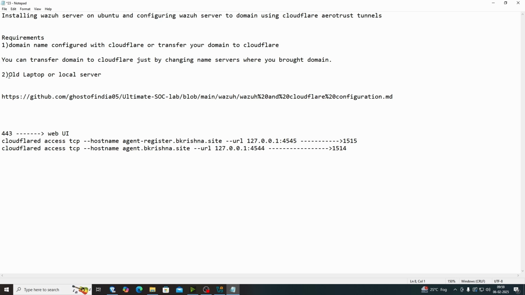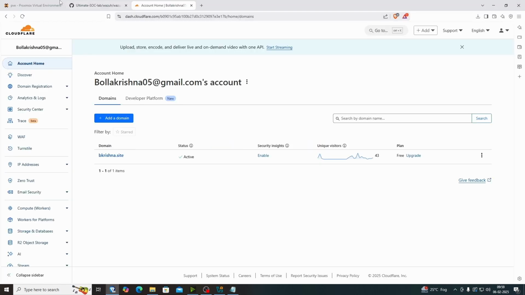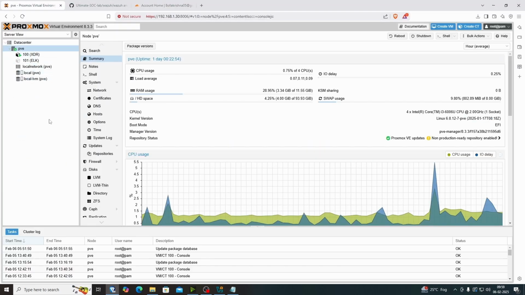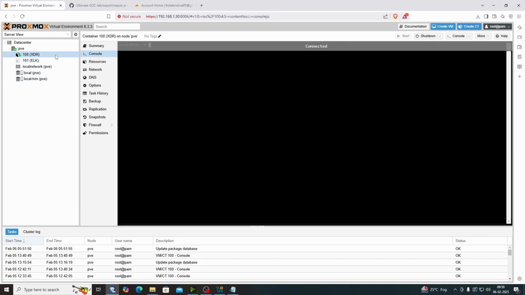Next, you should have an old laptop or a local server. I'm using my old Dell laptop, which is an i3 with 12 GB RAM. I installed Proxmox on it. As you can see, I installed Proxmox, and I'm going to use LXC containers for Wazuh. This is Wazuh.